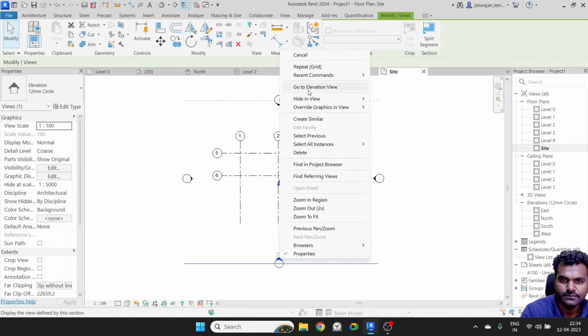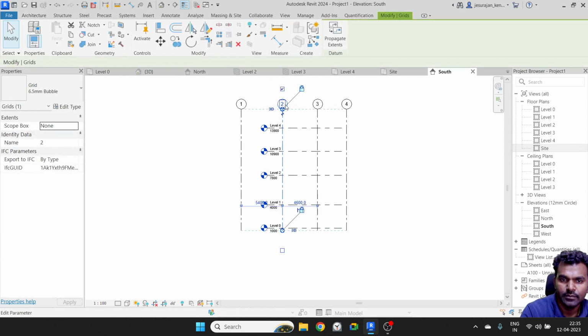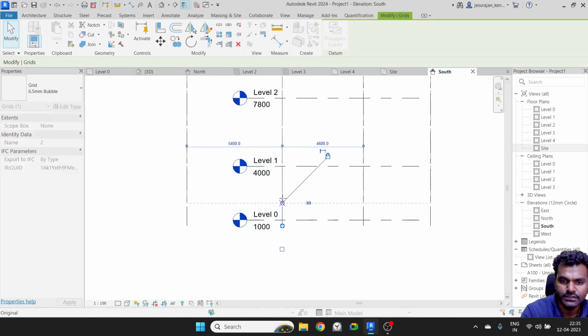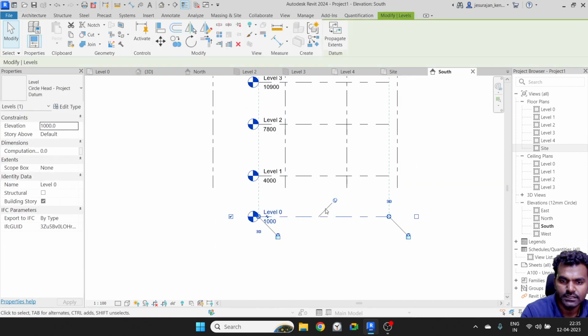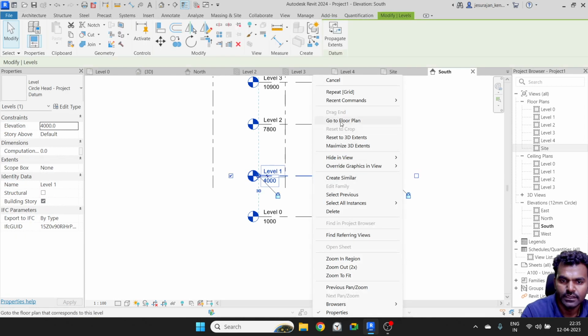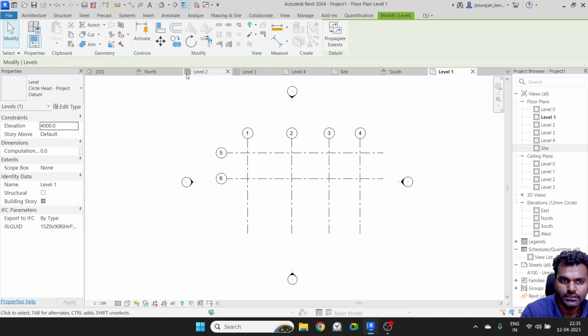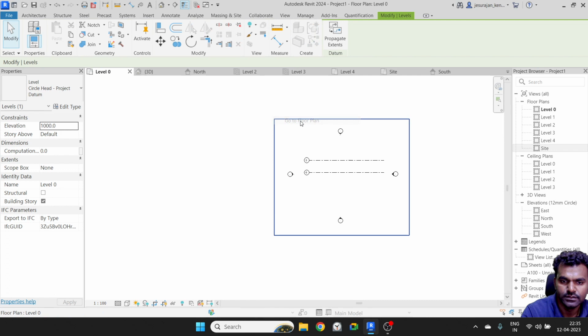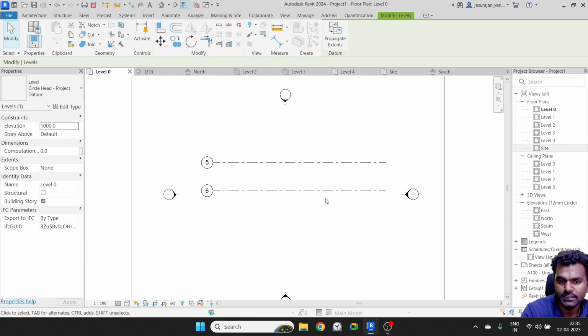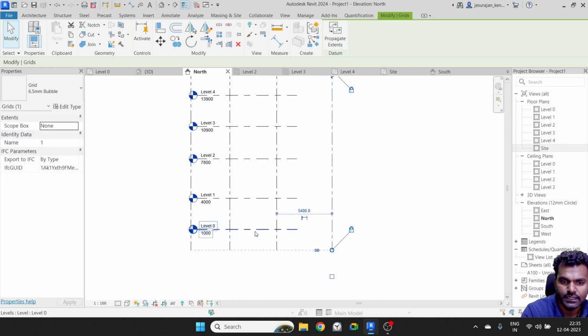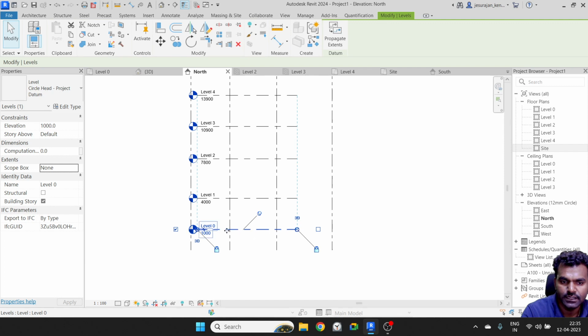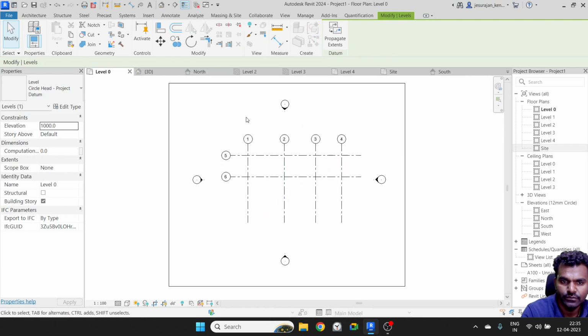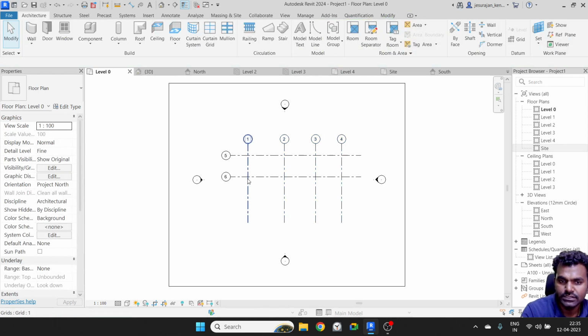Okay, so these are my grids. If I go to any of the elevations, you can see here my grids are crossing all the levels. In case I keep this here, this level is not intersecting with any grid. If I go to level 1, I can find the grid. In case I go to level 0, I can't find the vertical grid because they are not intersecting, so it's not visible in the plan. Let's go to the elevation and drag them down so that it intersects with the level. Now if I go to level 0, select, right click, go to floor plan. We have the grids. The concept is the grids should intersect all the levels in the elevation.